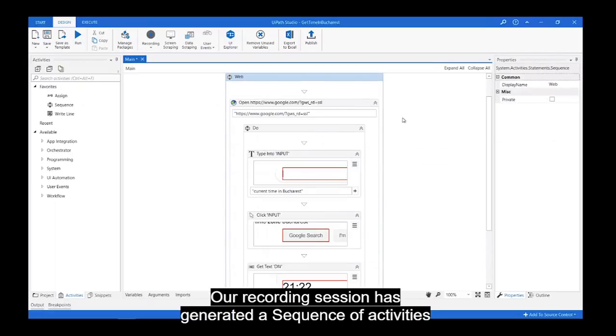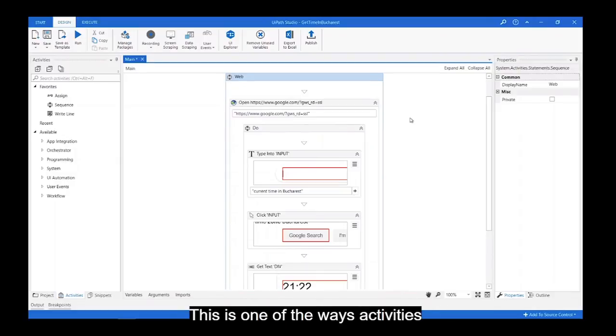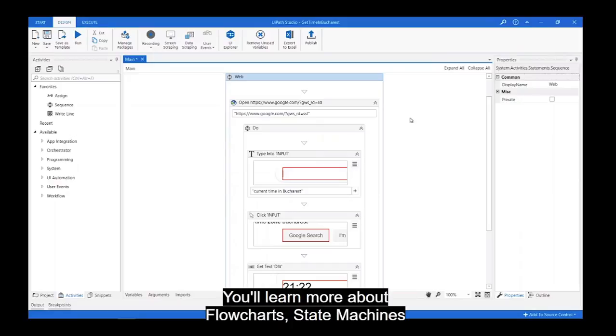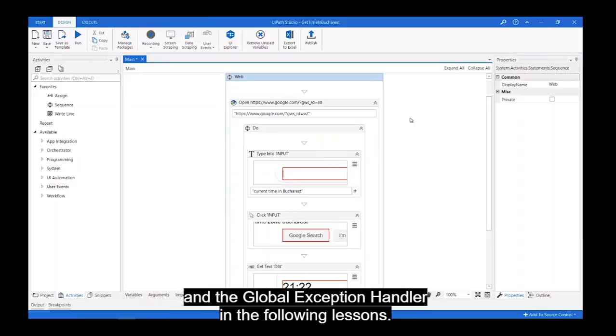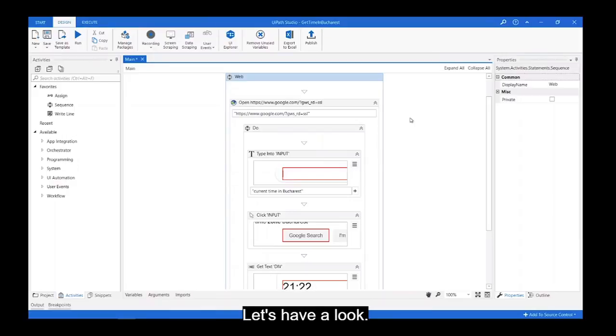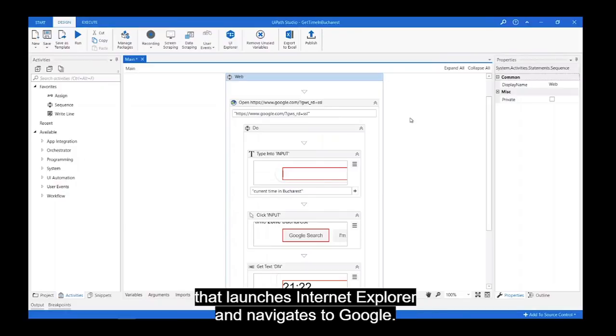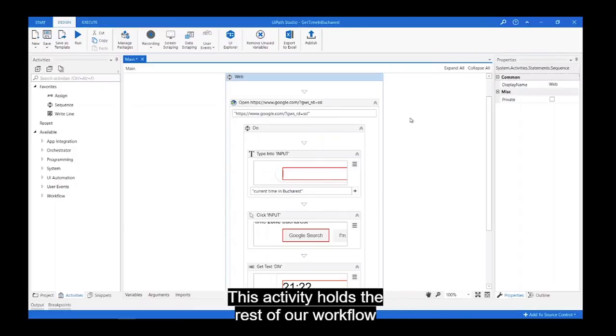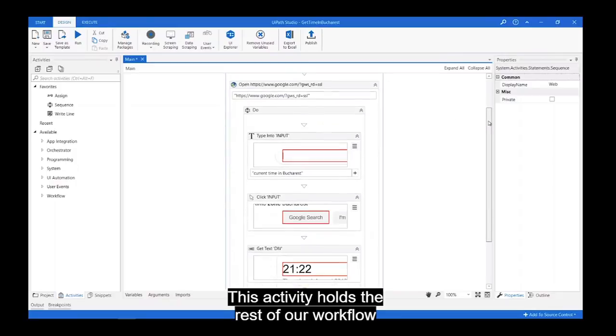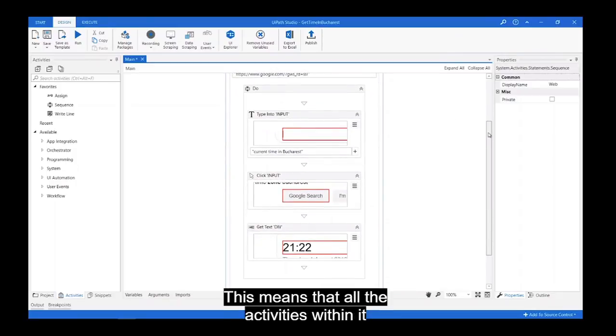Our recording session has generated a sequence of activities in the Designer panel. This is one of the ways activities can be laid out in Studio. You'll learn more about flowcharts, state machines, and the global exception handler in the following lessons. Let's have a look. We have an open browser activity that launches Internet Explorer and navigates to Google. This activity holds the rest of our workflow in its Do container. This means that all the activities within it will use the browser as a target application.